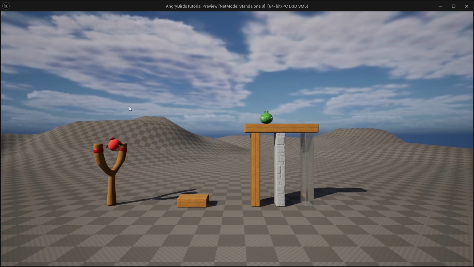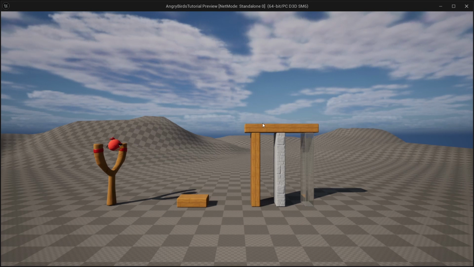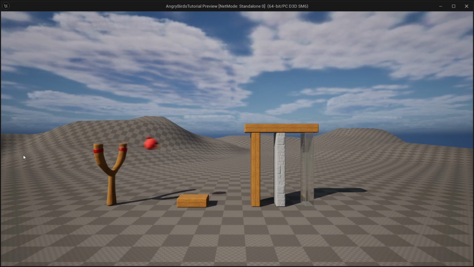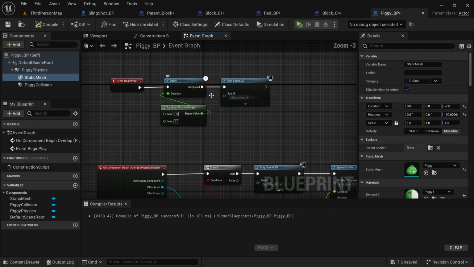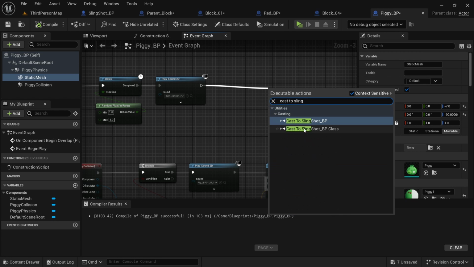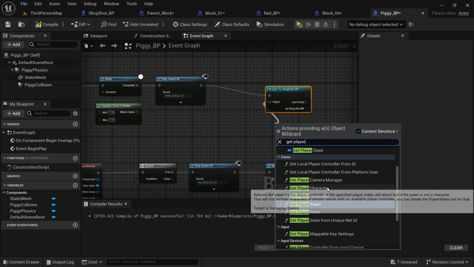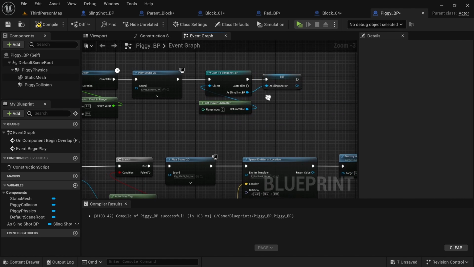Next, if I click play and then I hit the pig, it blows up and makes the noise. So then one of the last things I'm going to do is in the piggy BP event begin play, I'm going to cast to the slingshot and then get player character and then promote this to a variable so that I have this right here.